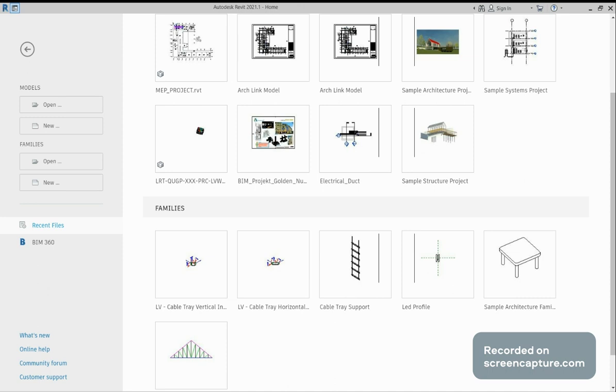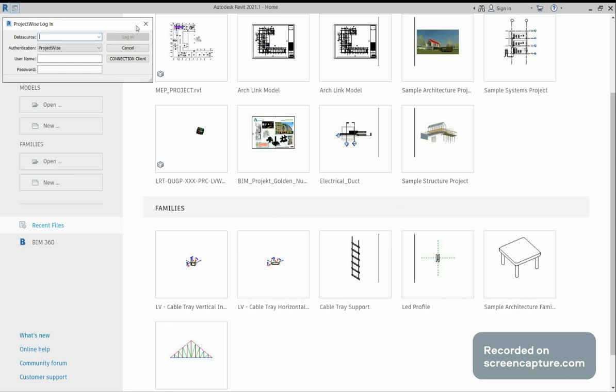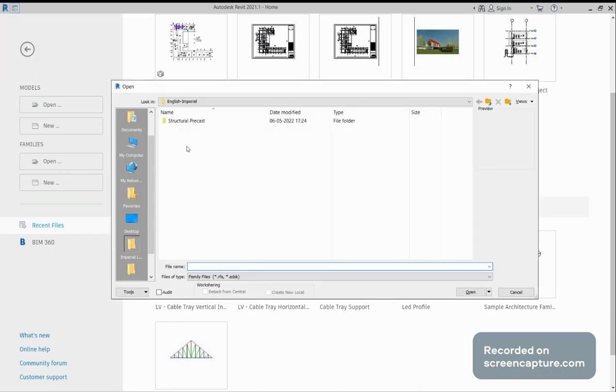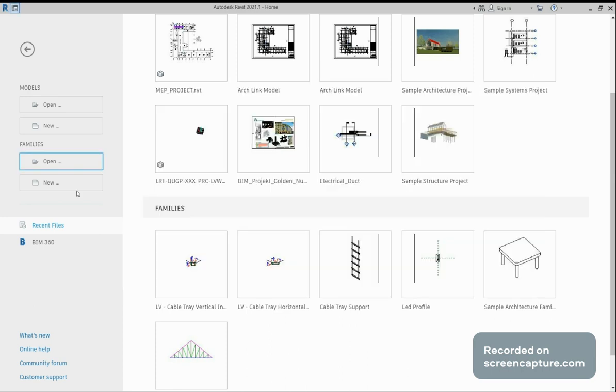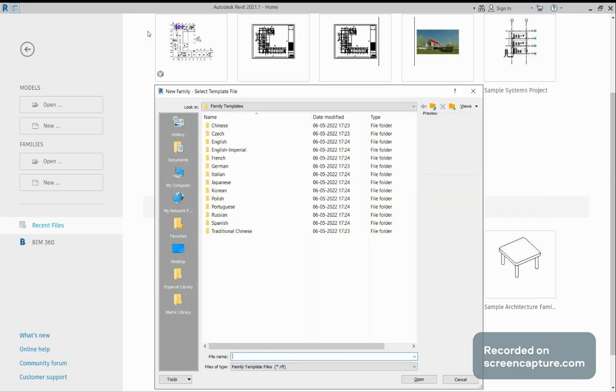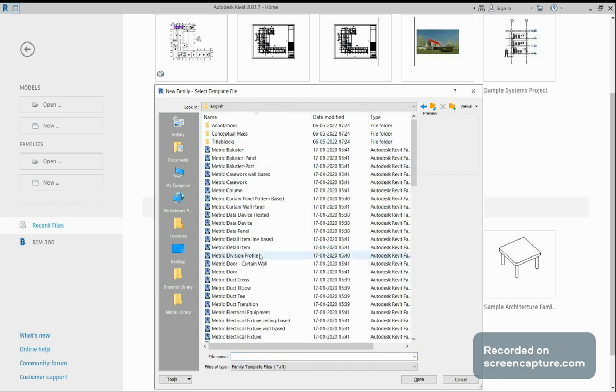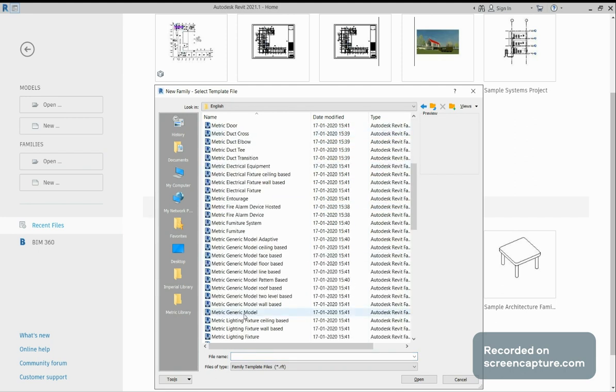So, today I'm presenting how to create a small family in Revit. First of all, we need to open Families, New Families. So, we'll go here, go to English. Okay, so I'm just making a simple generic model. So, I just open one.